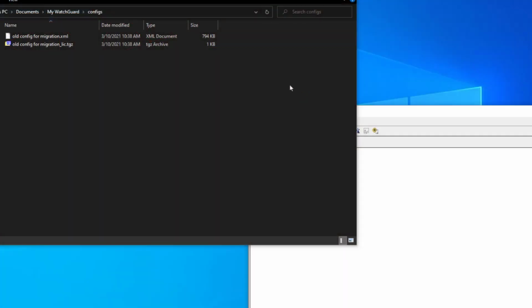Let's get started here. I have this old XML file from my previous device. The XML files are stored in your Documents folder, My WatchGuard Configs folder by default. If you don't have any configuration files stored on the computer, you can still try to connect to the old device to grab the configuration. If the box is dead and you do not have any XML files available on any of your management computers, then you will need to start over with your configuration.